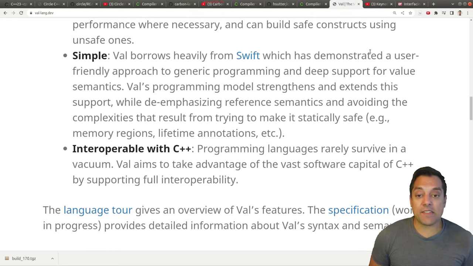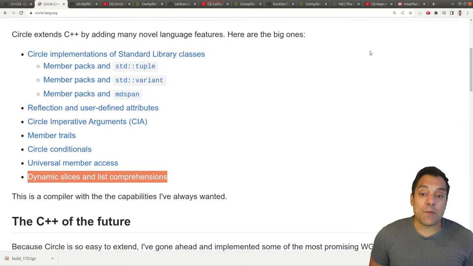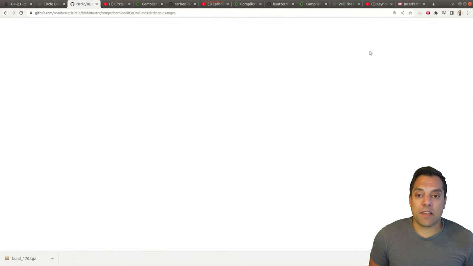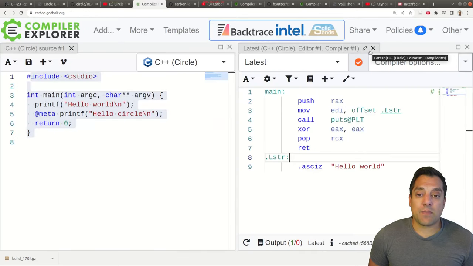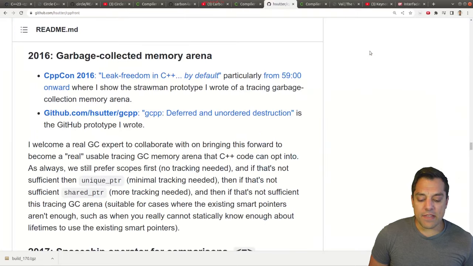So with that said, there's a lot of stuff here. I'll go ahead and just flip through the links here. Again, talking about the evolution of C++ languages and compilers being built like Circle, different front ends being built like Carbon, for instance, and then even the Cppfront tool from Sutter. I think these are really, really interesting and exciting developments.